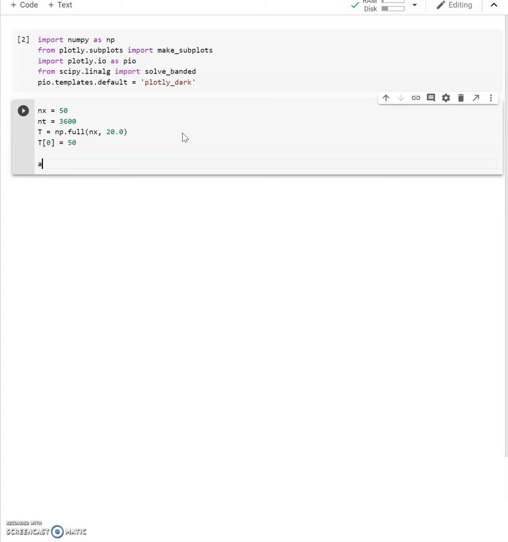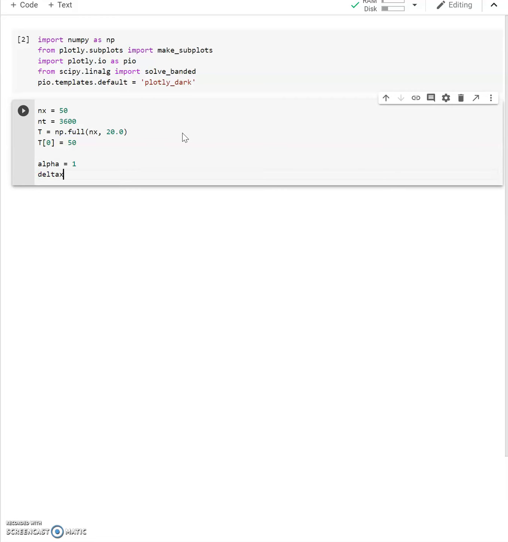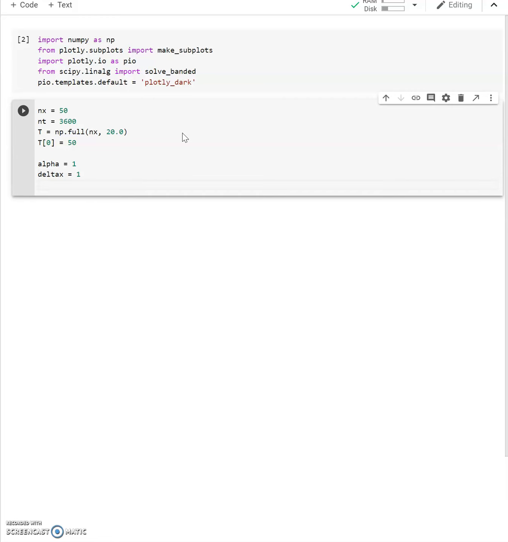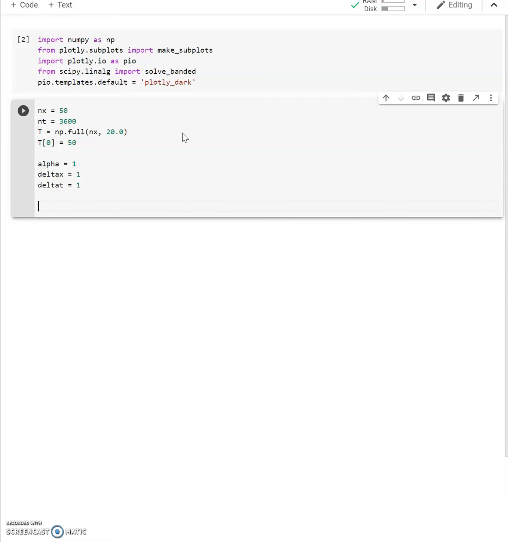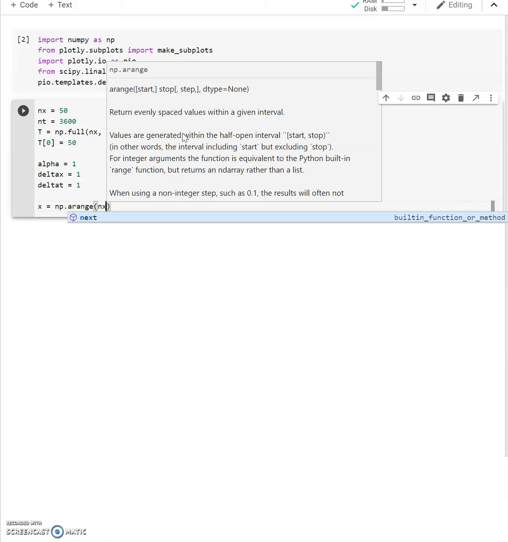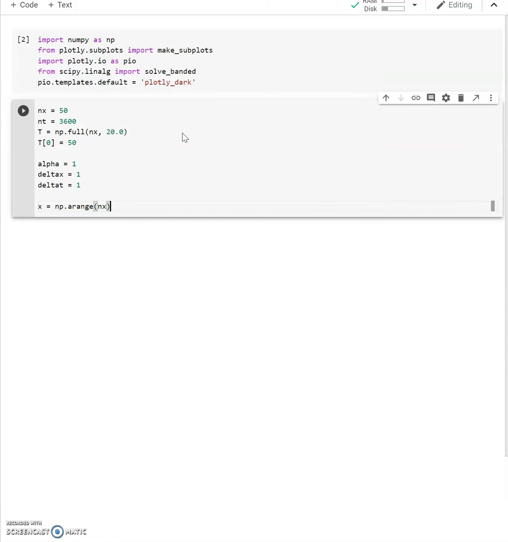So we know alpha, which is our thermal diffusivity coefficient, and that's given to us as 1. We know delta x, which is also given as 1, and we know delta t as 1. And those are just the step sizes that were given to us. So we're going to go ahead and set our x equal to np.arange using that nx, which is 50, and then multiplying that by delta x.